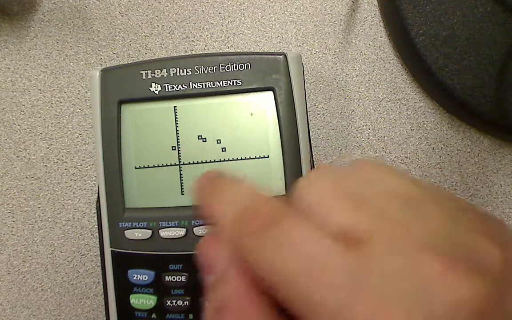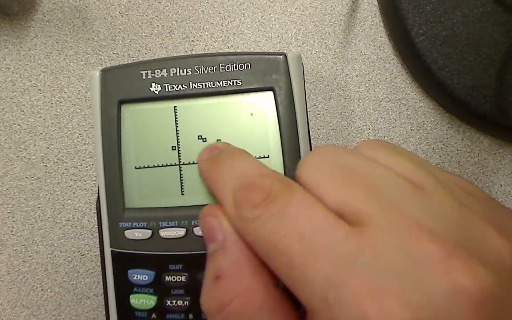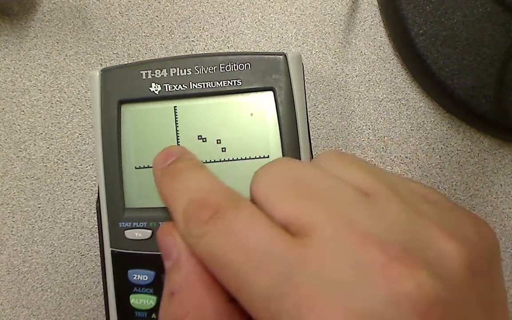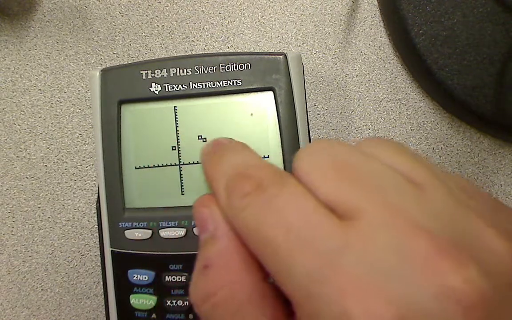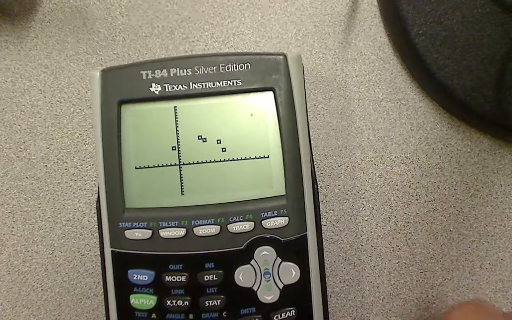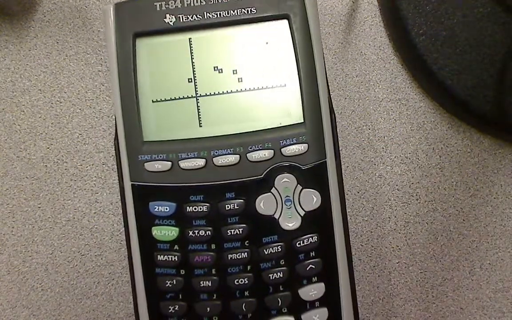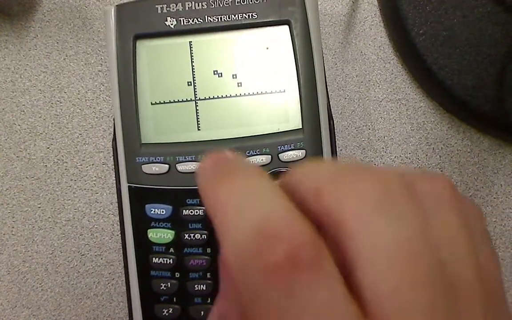So the points I plugged in, you can see what they look like here. The more points you have, the better it is. This looks like a curve, so based on the information it's probably more of a quadratic than a linear. But that's how you do a regression on the calculator.